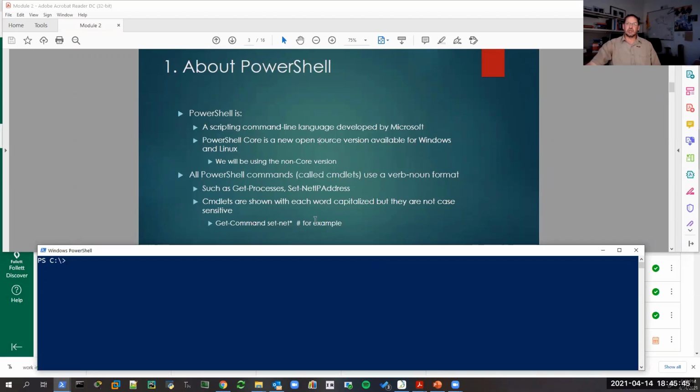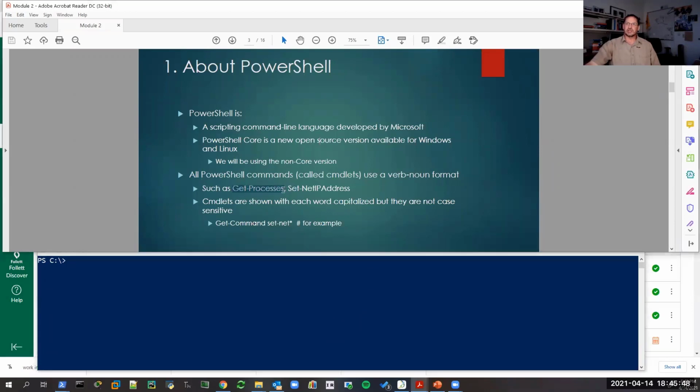All right, every PowerShell command is a commandlet. So Get-Process, Set-NetIPAddress, that's referred to as a PowerShell commandlet. And they all use a verb-noun format. Every PowerShell command has a verb-noun format. So you'll always see verb, hyphen, noun. Now, the exception is when an alias is created. But an alias is really not a PowerShell command. It's just a shortcut to an existing command. And we'll see an example of that on the next screen, I think.